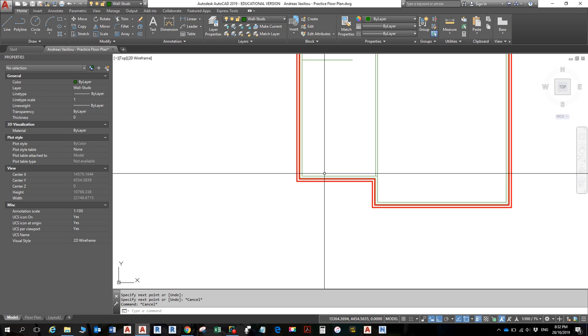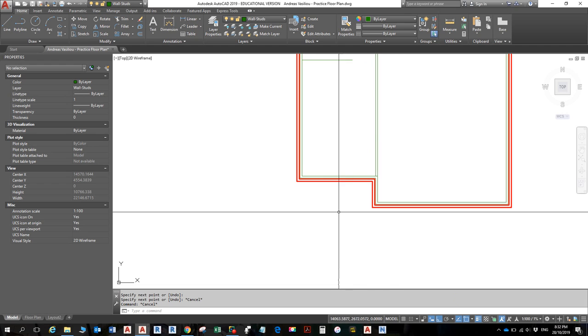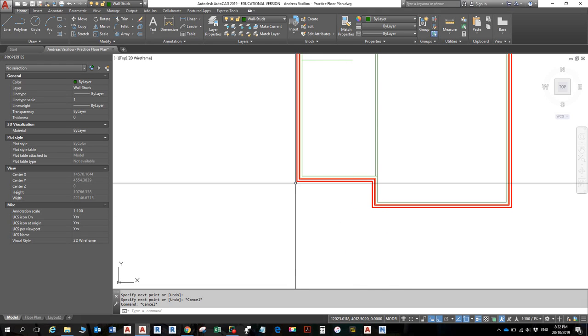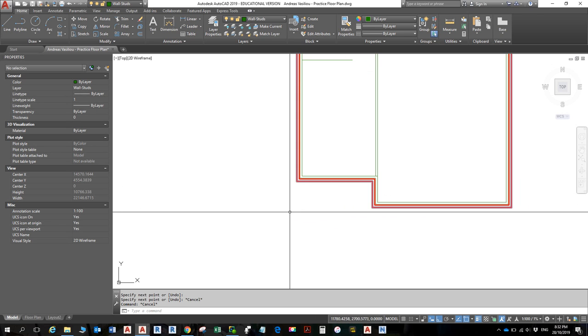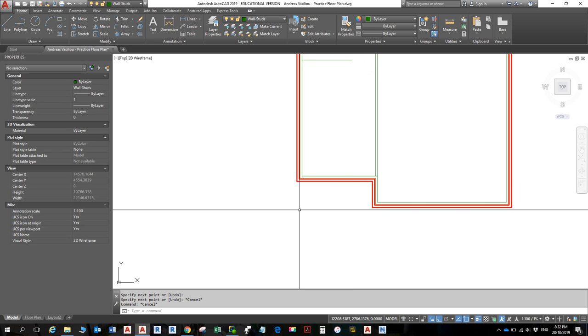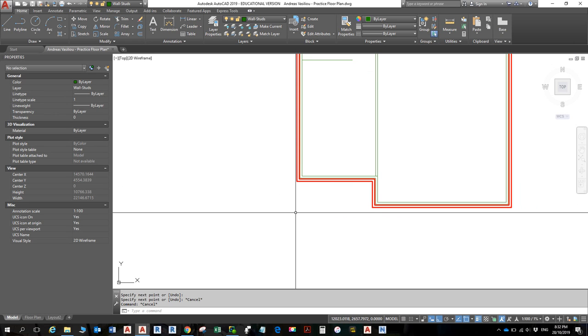All right, while in the mode of this, let me show you something else. Suppose you want to start a line from where, if you imagine this line continuing down and this one continuing across, from that corner. How do you do it?